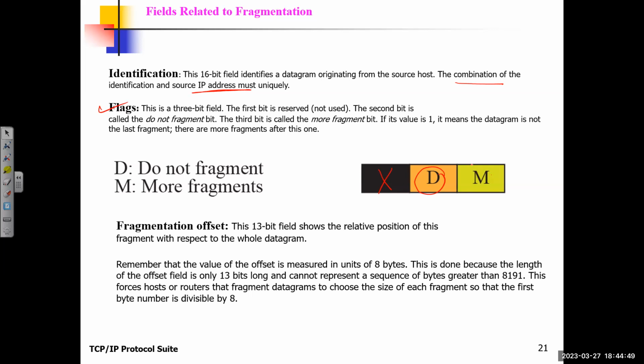Now, the last one is M. What does M mean? When the destination receives it and opens it and sees M equal one, the destination will know there is more coming behind. So I'm not the last one. If it's zero, that means I'm the last fragment. Don't wait for any more fragments. When there is one, that means wait. Don't put everything together. Wait for the remaining to come.